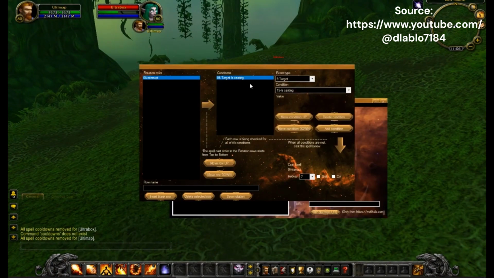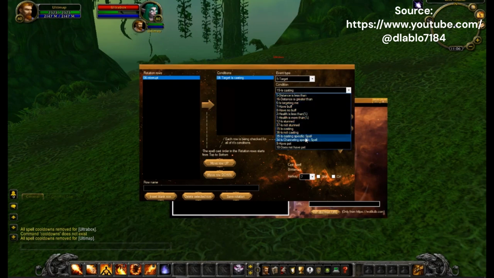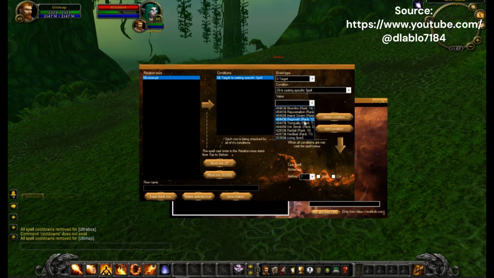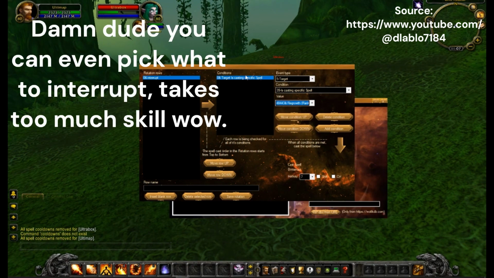Nice one. I want to interrupt a specific spell. If my target is casting a specific spell, that spell would be Regrowth. Let's say Regrowth, because we don't have a lot of spells right now in the database. If my target is casting this spell, only then it will get interrupted.